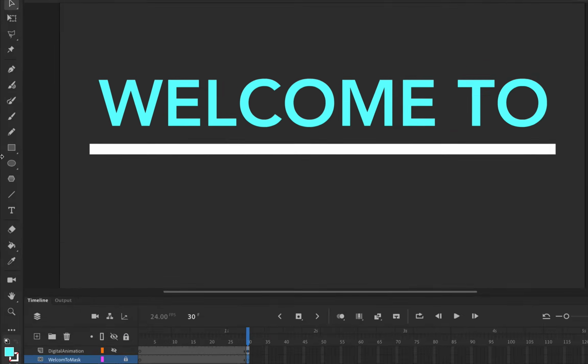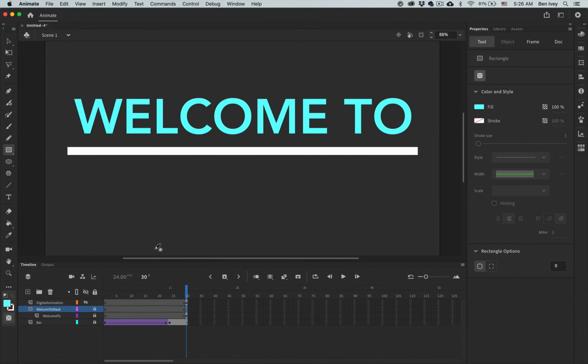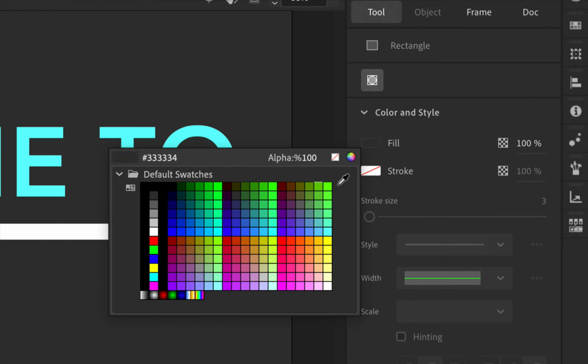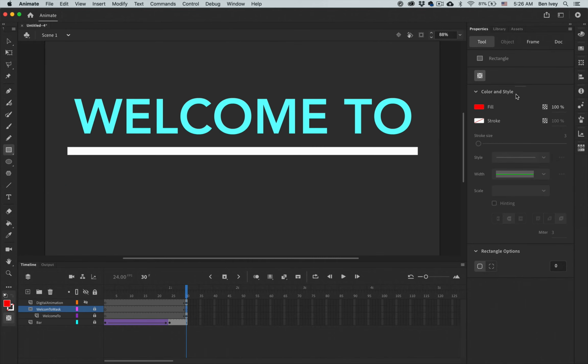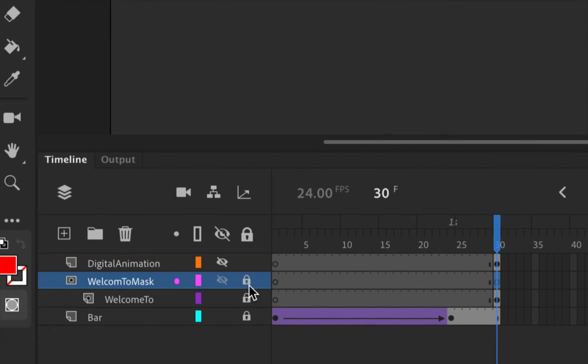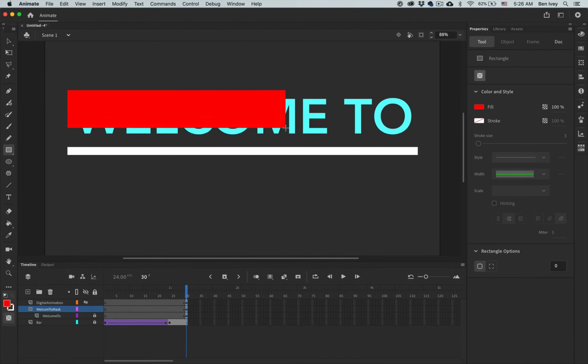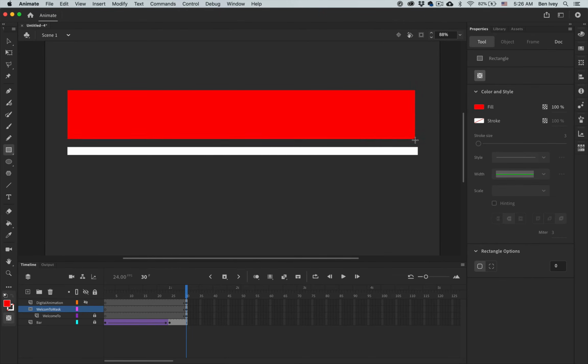To do that, let's choose our rectangle tool one more time. And since we're working in the mask layer, let's change the color of this mask to something that's drastically different. So I'm going to change my fill color to like a bright red. It really doesn't matter what color that you have. Also, while we're down here, let's make sure we've unlocked our mask layer, and we're working on just it, and create a rectangle that completely covers the word welcome to and goes all the way down to the very bottom edge, or top edge of that line.